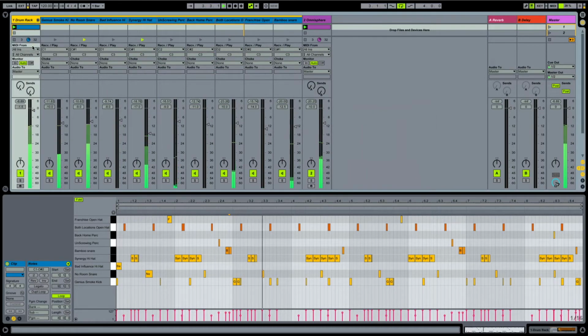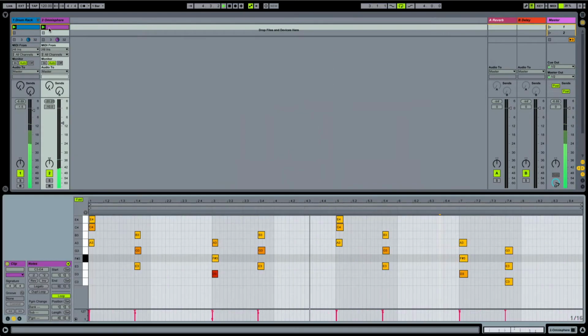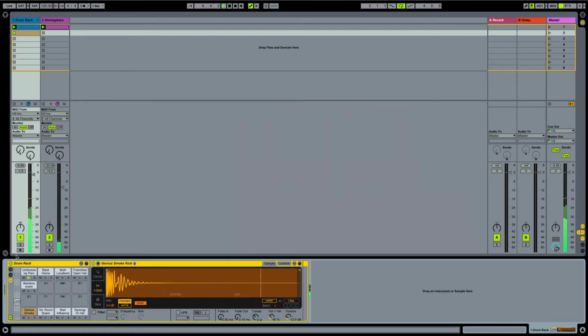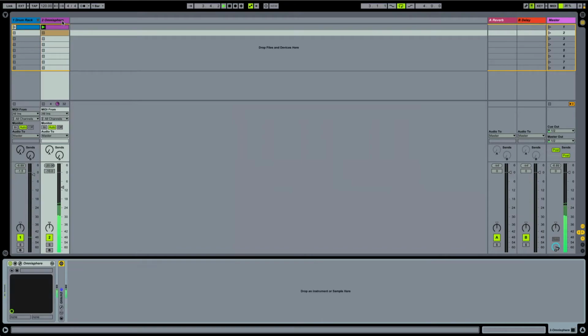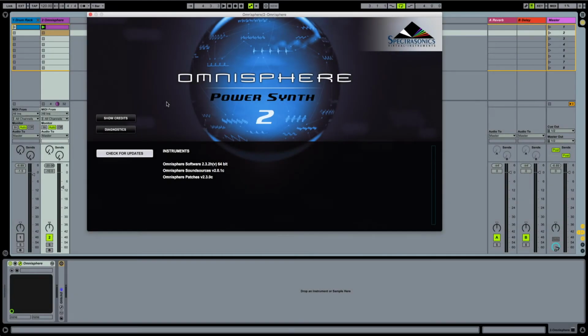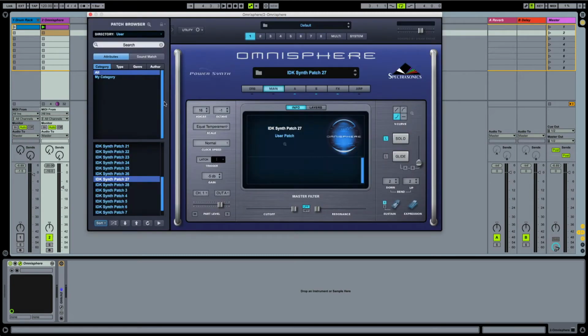Next, we have a simple chord progression that we'll be using to sample our creation inside of Omnisphere 2. So, let's jump into Omni 2 and let's get it. Okay, so here we are inside of Omnisphere 2.